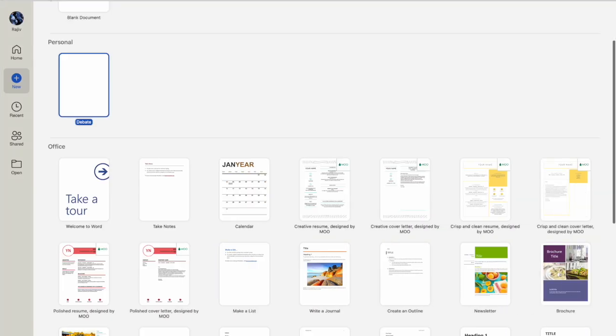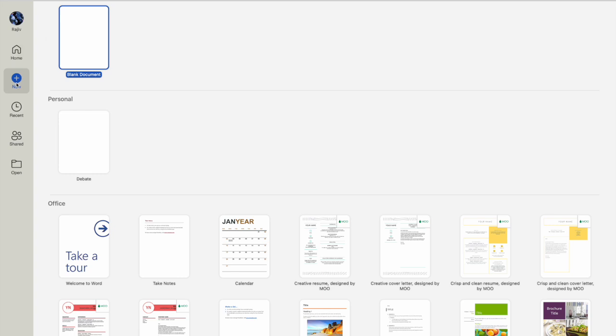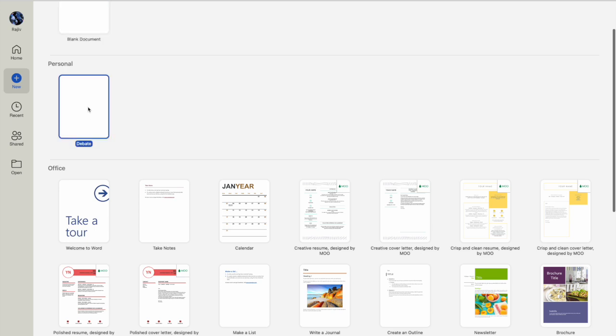Now, I'll go back to Word, okay? So, now that you're on Word and you want to create a new Verbatim document, what you have to do is click plus, new, and then go to the templates, and debate should be a new template. So just click create over here.